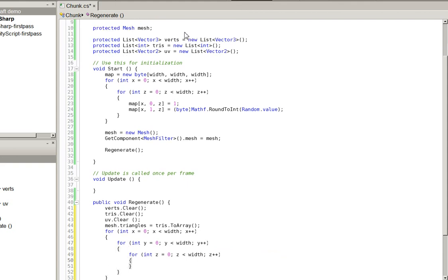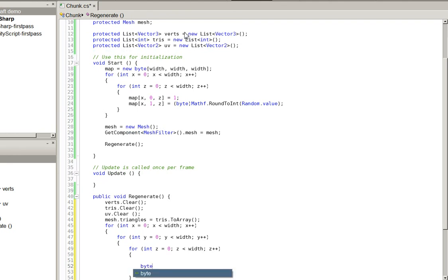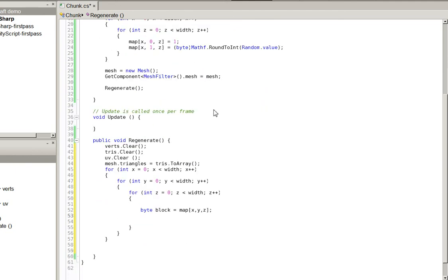So what do we need to do? All right, easy enough. Byte block equals map x, y, z. Woo! Exciting, right? Now, if block equals 0, continue. We don't need to create anything that doesn't exist. So if we get here, we need to probably create something, but maybe not.